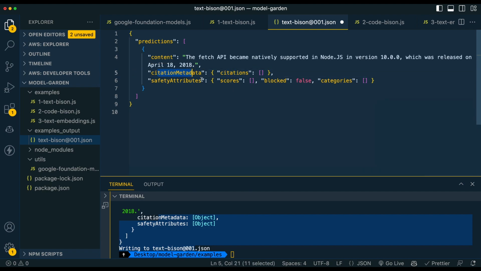So you can see, okay, you have this citation metadata. I have seen GitHub links often appear within the citations here, safety attributes and whatnot. I'm not sure exactly what all of these things are, but I did see you can dial up or down the safety of the responses. So if that's something that's important to you, you can look into that.